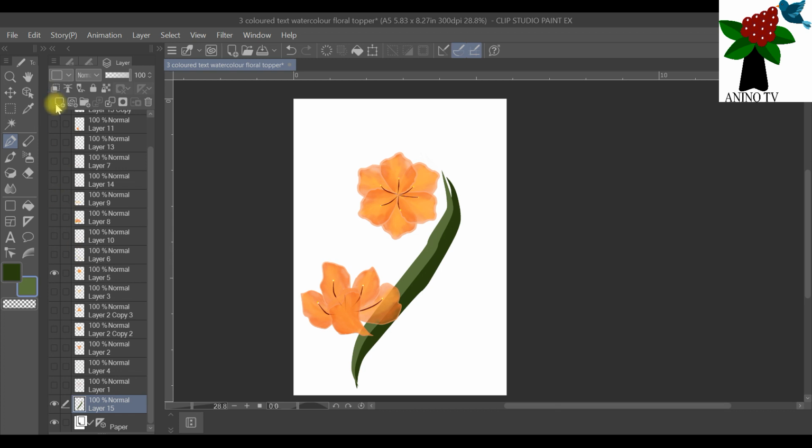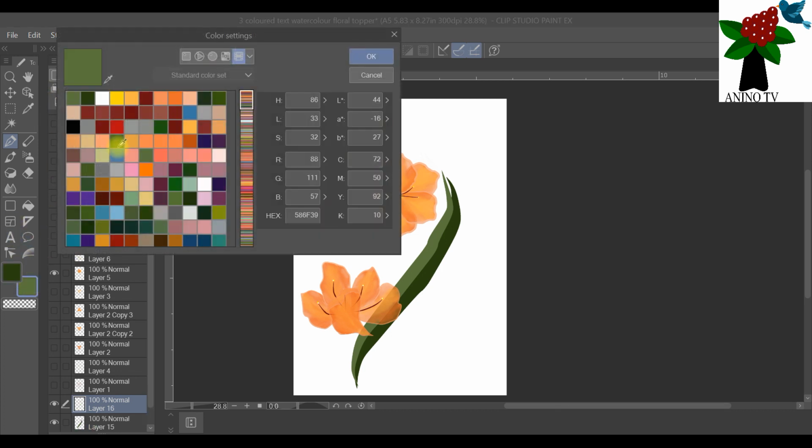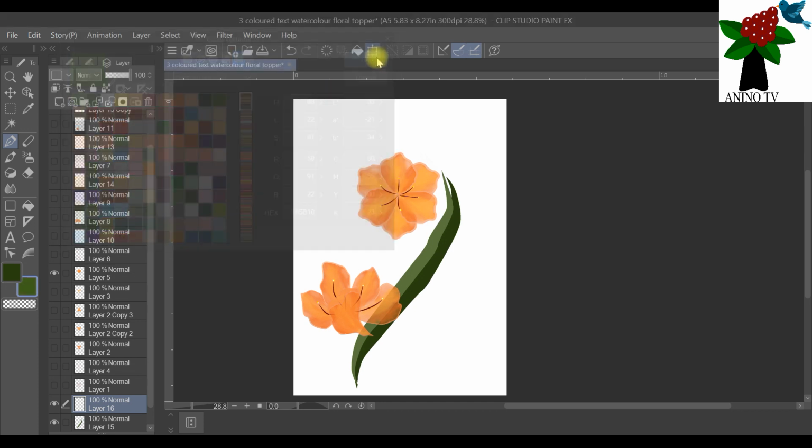I'll add a new layer, and on this layer I'll use a lighter shade, not too light, a mid shade. So I'll go for something there, and I'll have to add a stem. So this. Oh, that's out of the, I don't need to go out. Okay.